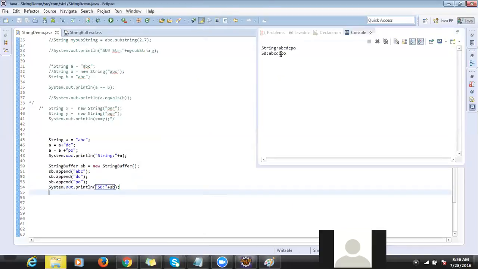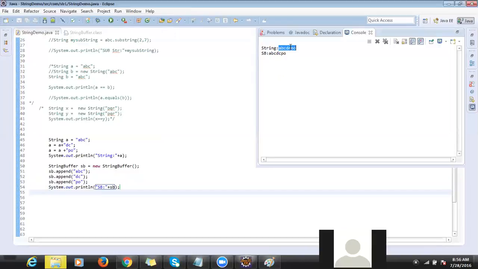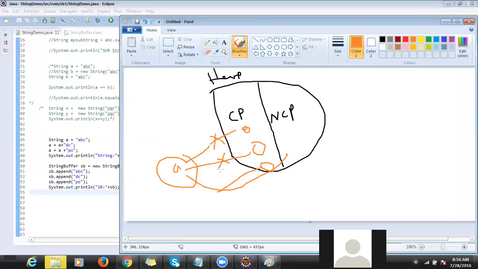Same content, but the difference is only that in case of string, this many objects will be created finally. Whereas in case of string buffer, the first object will be created, and you are adding ABC. When you write to the same object, it will modify it. So that is the main difference between string and string buffer.